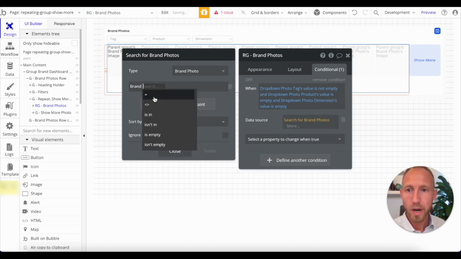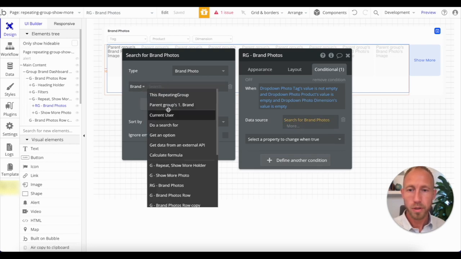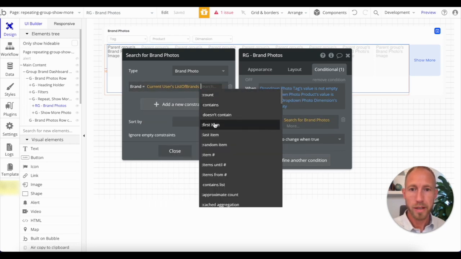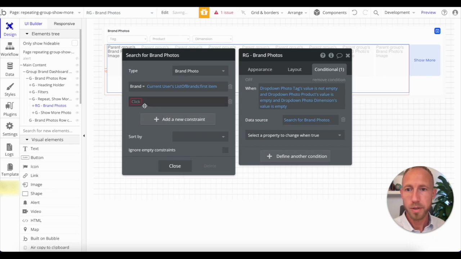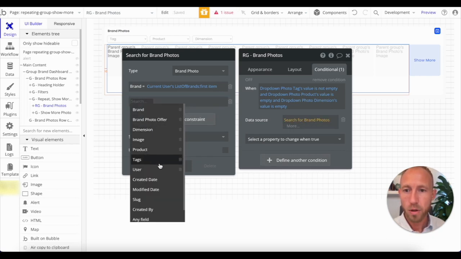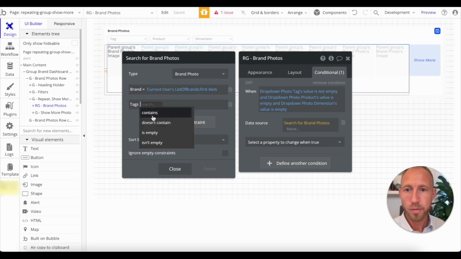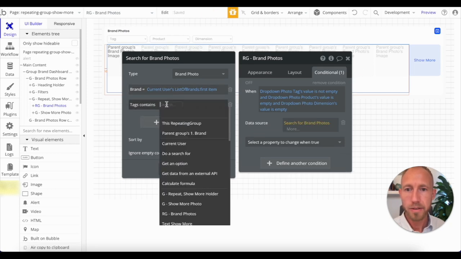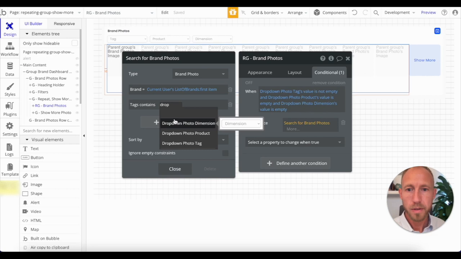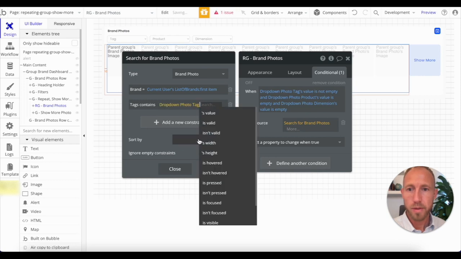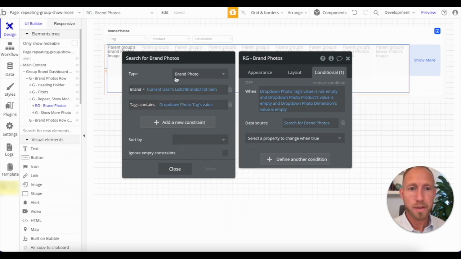So we can say where the brand is equal to the current user's list of brands' first item, because usually they just have one for this particular world. But so now we're looking at tags. And so we can say that the tag contains the dropdown. Let's see. We're going to start with this one. So this dropdown's tag value.